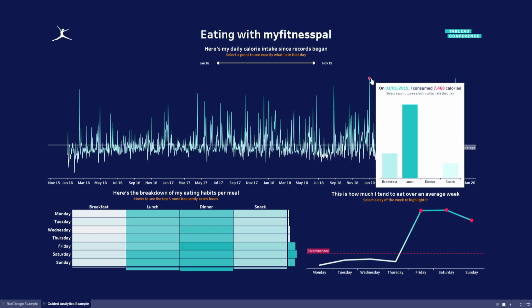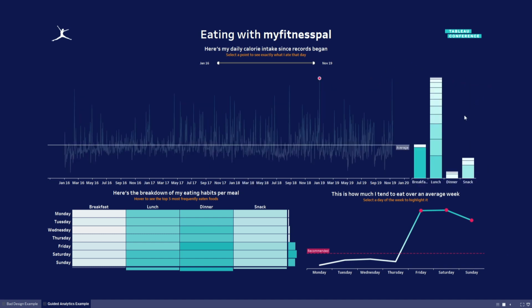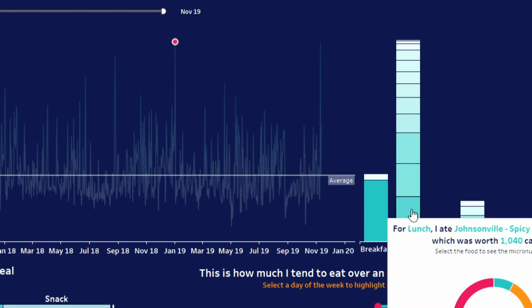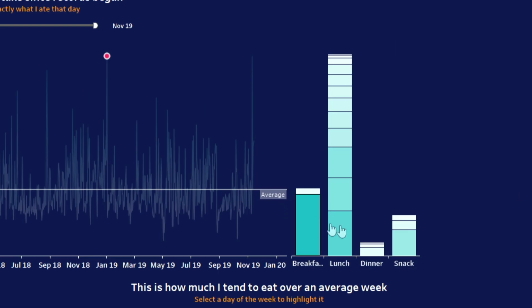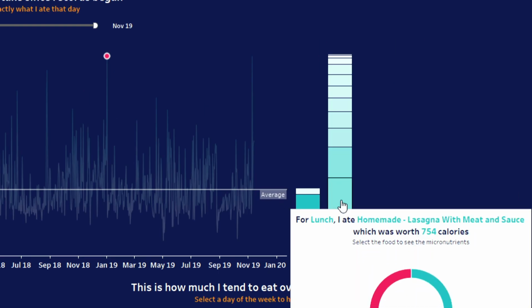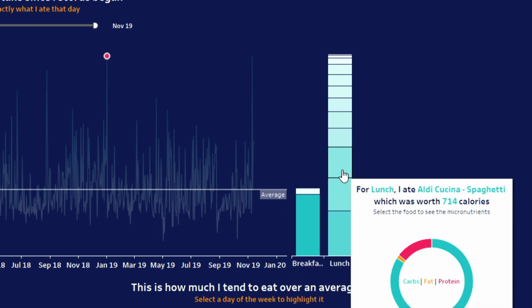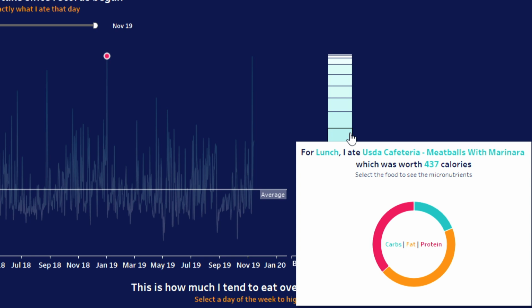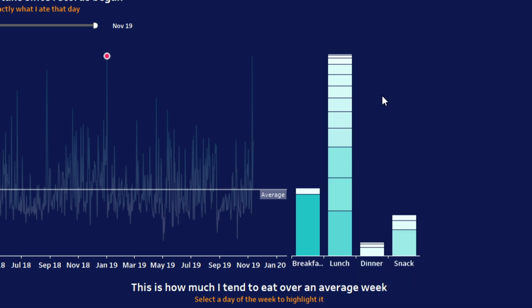So what you can do here is make a selection and drill down into a breakdown of how I spent my calories per meal. And as you can see, I had a pretty sizable lunch, and we can hover over and check out what I actually ate. So some spicy Italian sausage, some lasagna, some spaghetti, etc. So on New Year's Day, it's tradition in my family to eat a buttload of Italian. So that's how I spent my lunch.